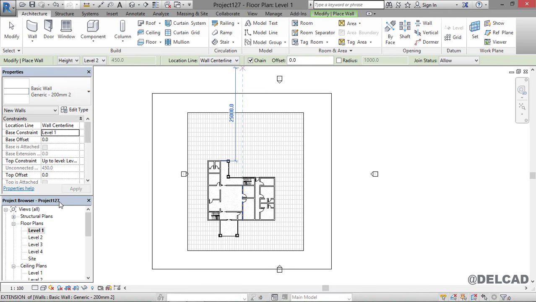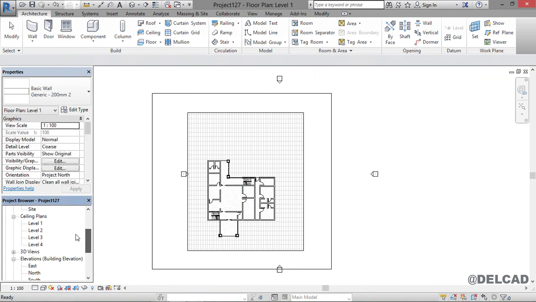Now below this we have what we call the project browser. The project browser helps us to access different views of our project or the designs we are carrying out in Autodesk Revit. So basically, first we have the structural plans specifically for structural designs, and after that we have the floor plans, so we can access level 1, level 2, level 3, and then when we scroll down we also have the ceiling plans. We can access level 1 to level 4 of the ceiling plan.